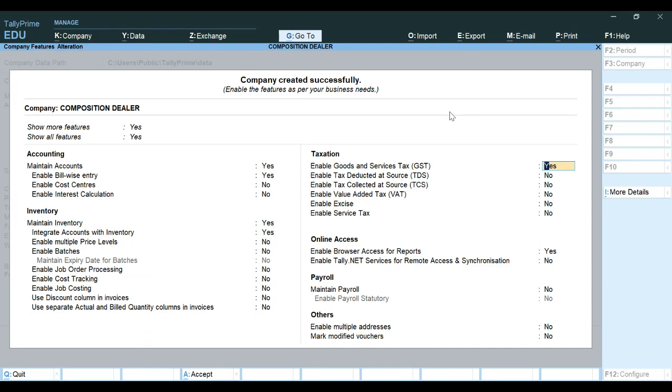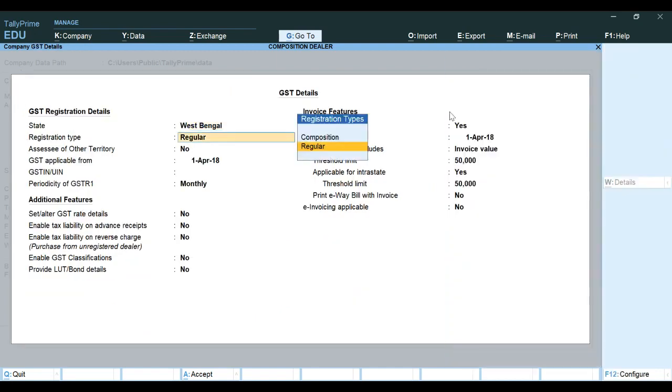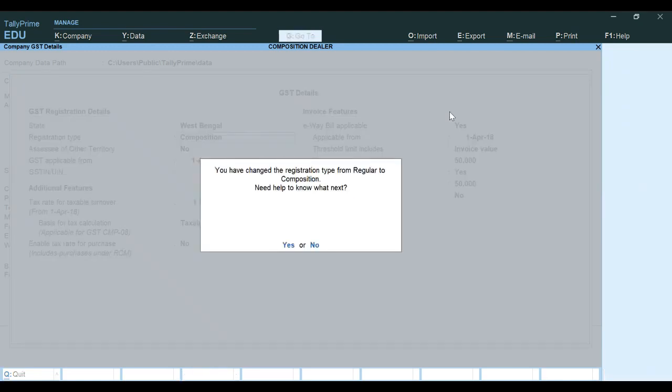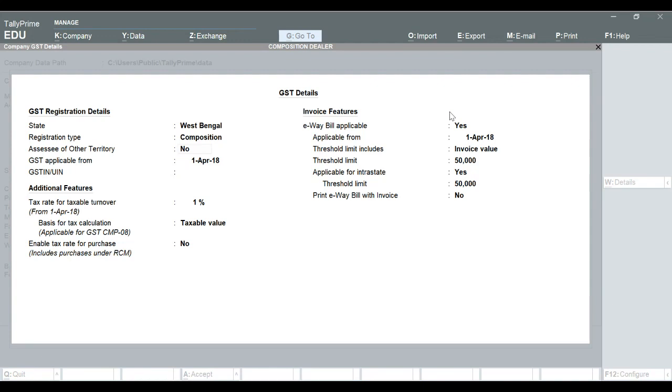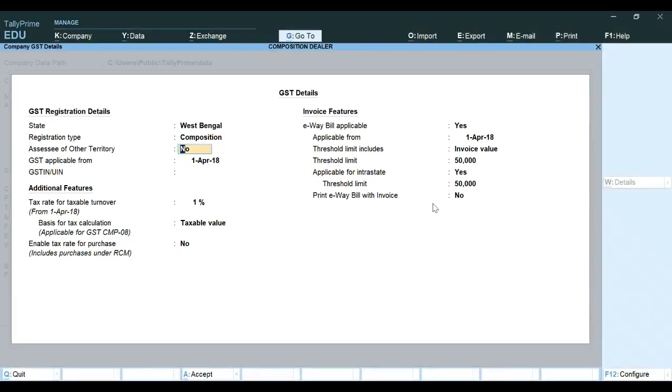Yes, this is the GST screen. It's West Bengal. Now, for the first time, we will change the registration type and consider composition. It will ask you again. Yes. Other territory, no GST applicable from the same date. For the GSTIN number, put down 19 AAACO 3278K1Z2. It is an imaginary number. Okay, so this is the registration number of the composition dealer.